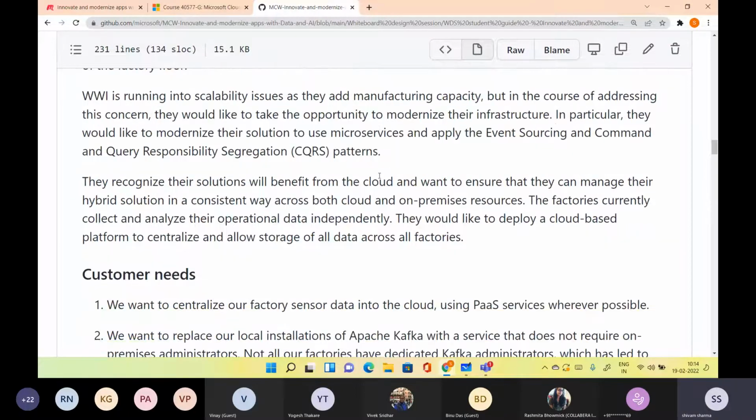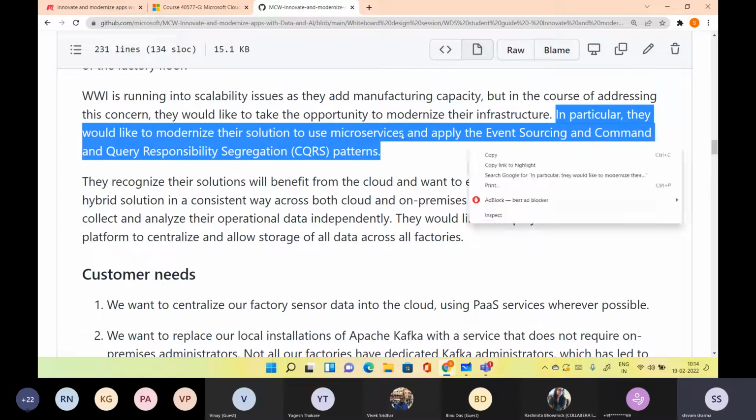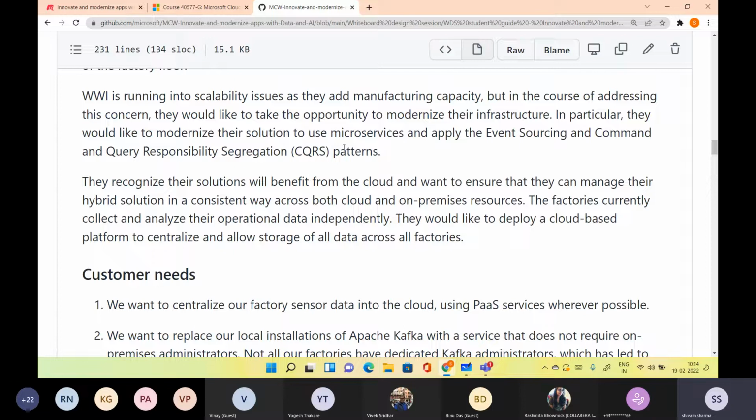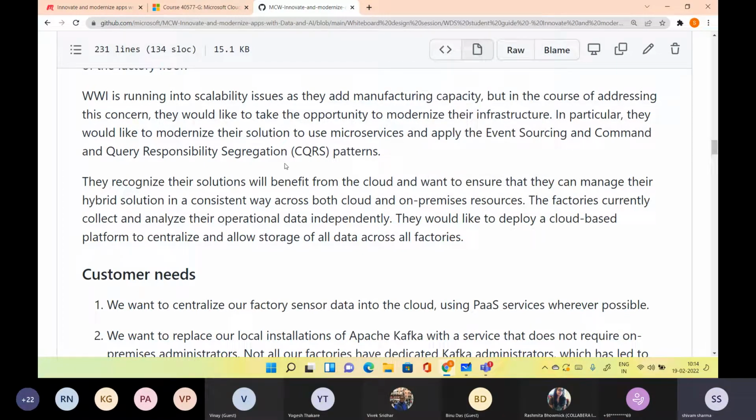Okay, now they are also asking, can we implement something like microservices? Can we implement something like event sourcing? What is event sourcing? They may also ask that. And can we implement something like CQRS patterns? So can we break the CRUD operations into different microservices? Reads are taken care of by a different microservice, and other operations are taken care of by different microservices.